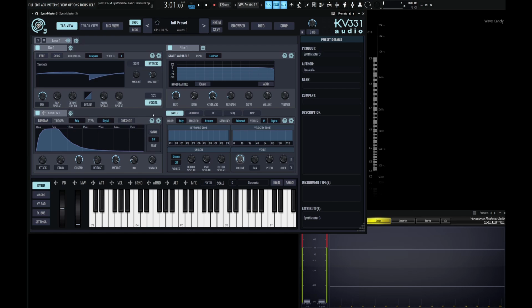In the next video, we're going to discuss the options within the oscillator's center display, such as making custom waveforms.